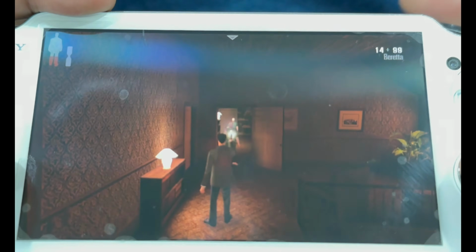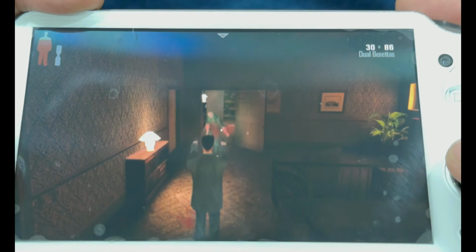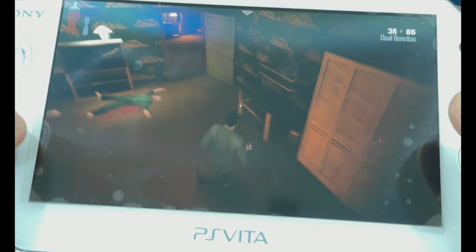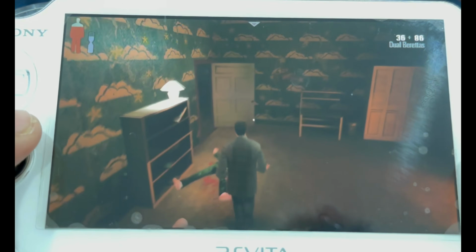Okay, how do you do bullet time? Okay, left shoulder button. So yeah, this is Max Payne on the PlayStation Vita.